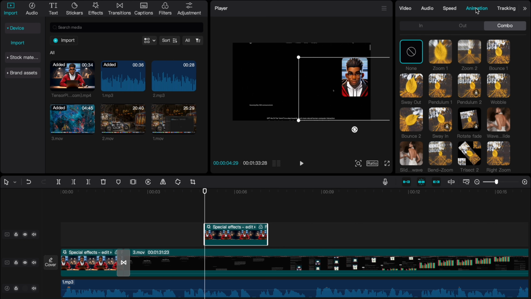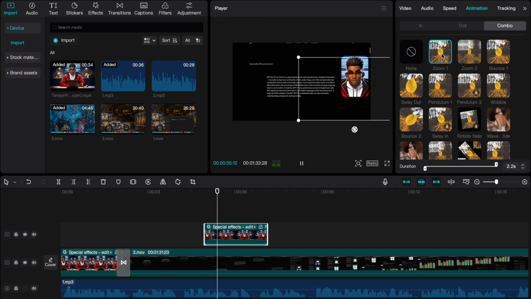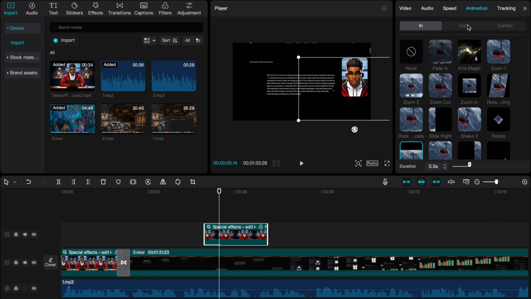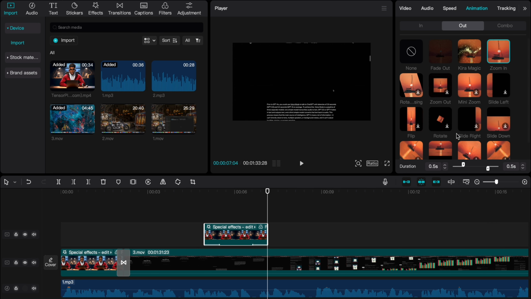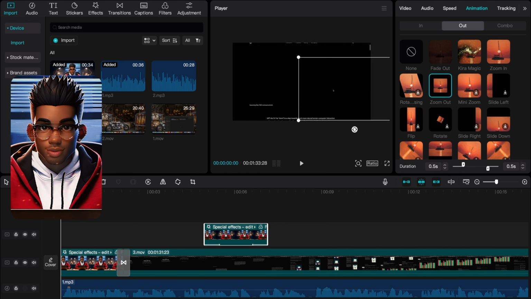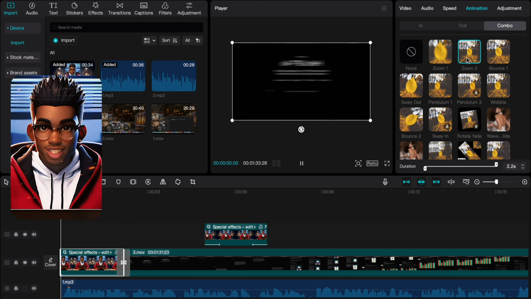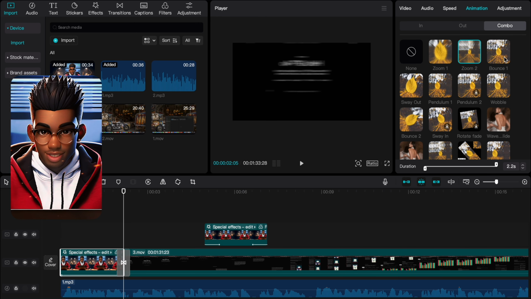Now that the resizing is complete, we can go ahead and add some animations. While we can use a combo animation, I typically prefer using in and out animations. This looks great, so let's move forward with the rest of our editing. But before that, I realized that we neglected to add an animation to our avatar at the beginning. So, let's select one of these combo effects. This zoom effect looks pretty cool, so let's go with that.